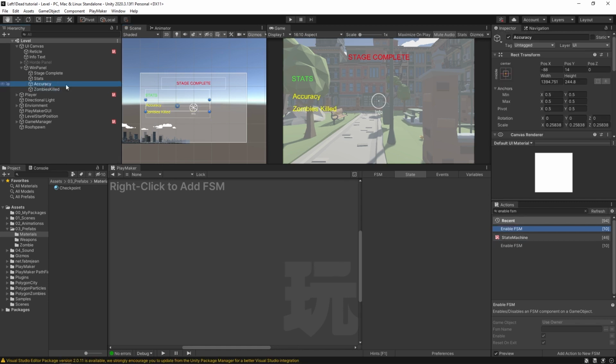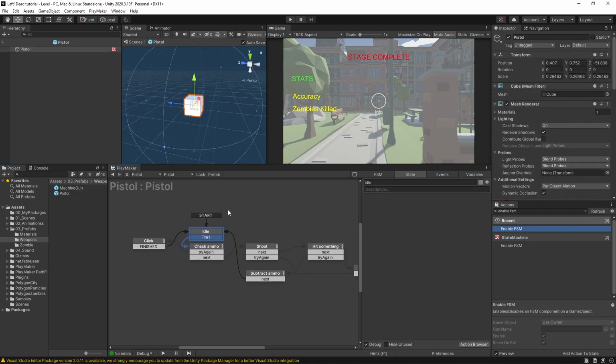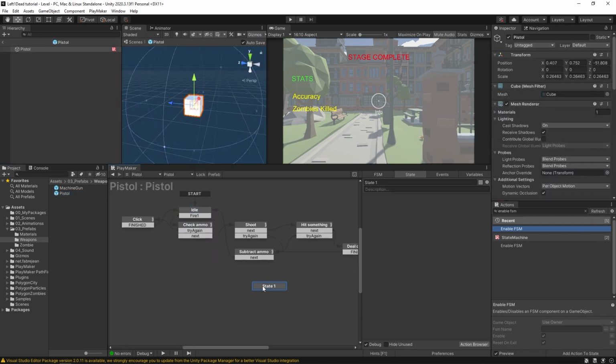Let's start with the accuracy calculation. In order to get the accuracy, we're going to need to count how many times the player is actually firing their gun. The way we can do this is by coming into our weapons. Start off with our pistol. And what we could do is add in a new state called add shots fired. And we'll put it after we subtract ammo. And after shots fired, we go up to idle.